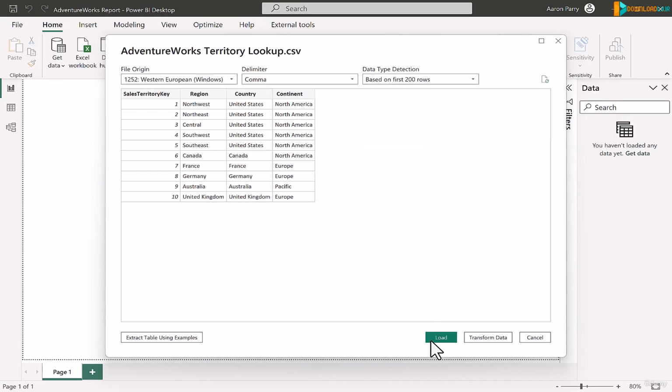And then from here at the bottom, we've got two options, load or transform data. Load is going to load this data directly into the data model, but transform data is actually going to bring us into the query editor. And that's what we want to do.